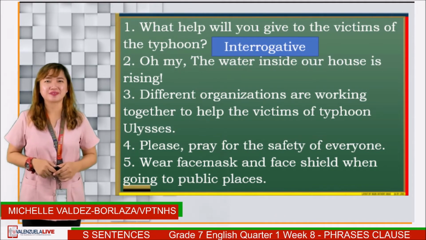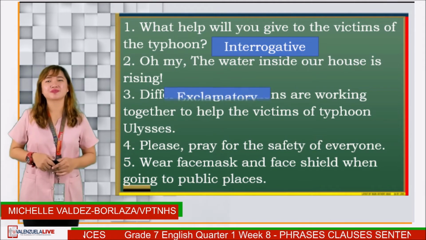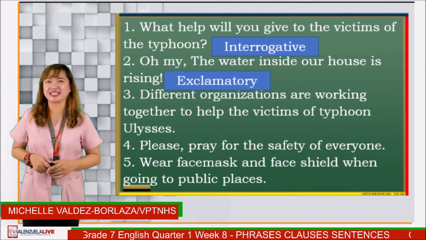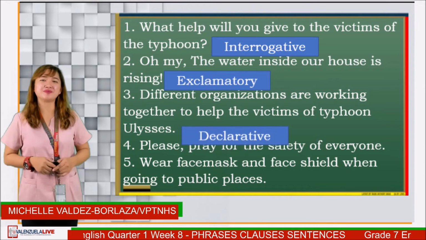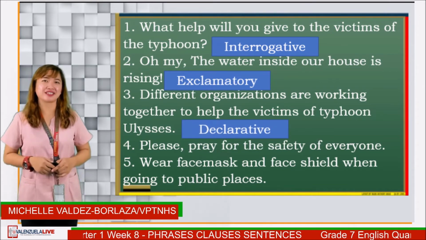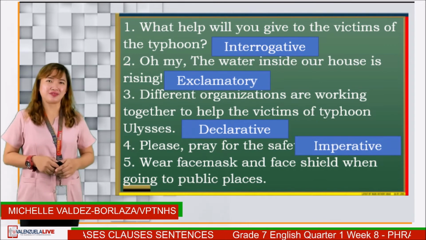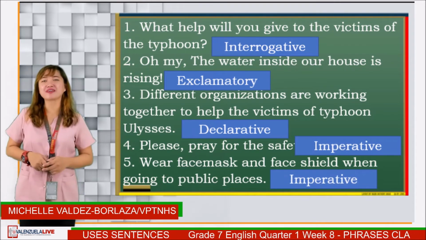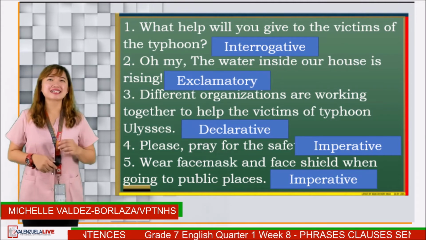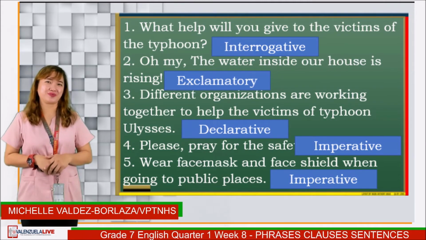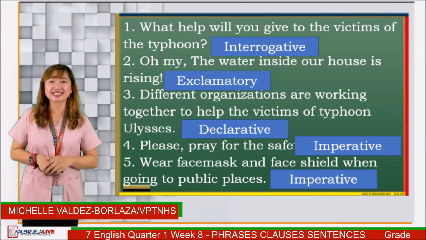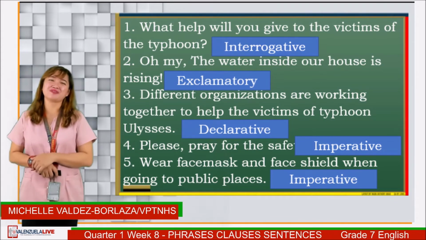interrogative. For number 2, it's exclamatory. For number 3, it's declarative. For number 4, it's an imperative. And for number 5, it's imperative also. Did you all get it correct? Great job, learners!